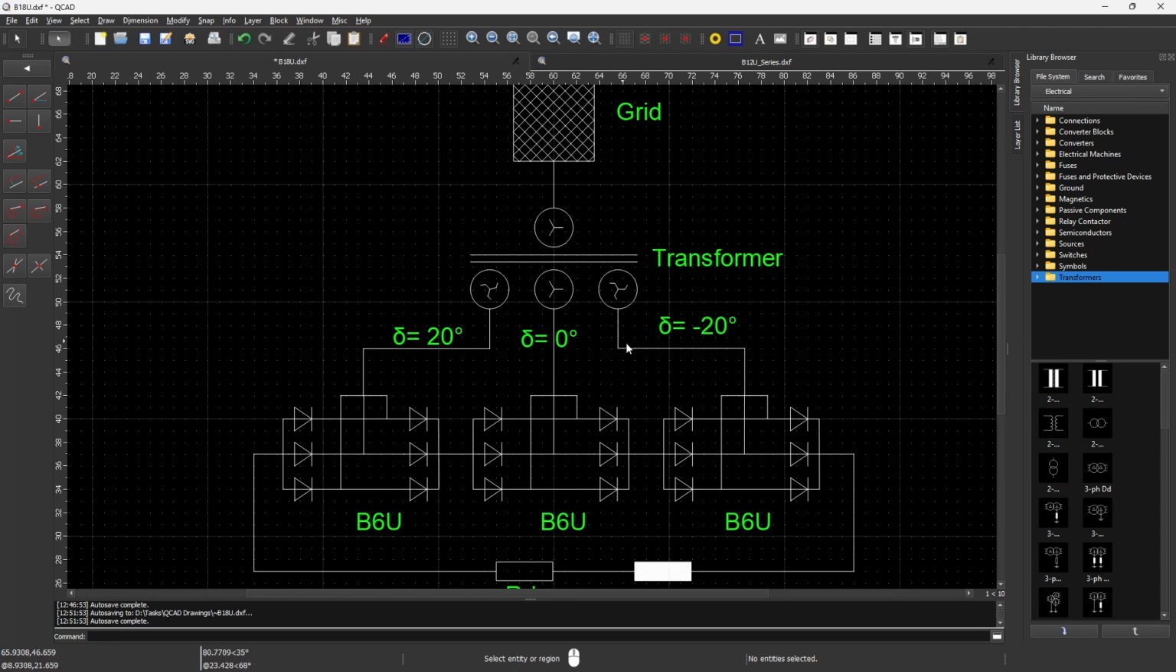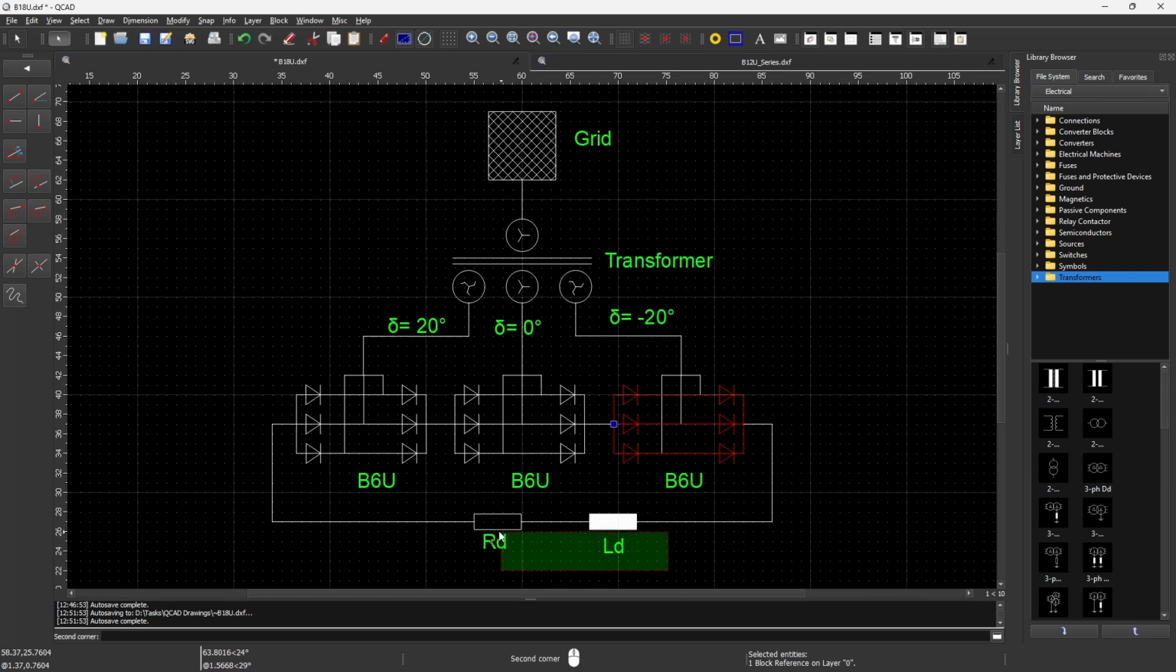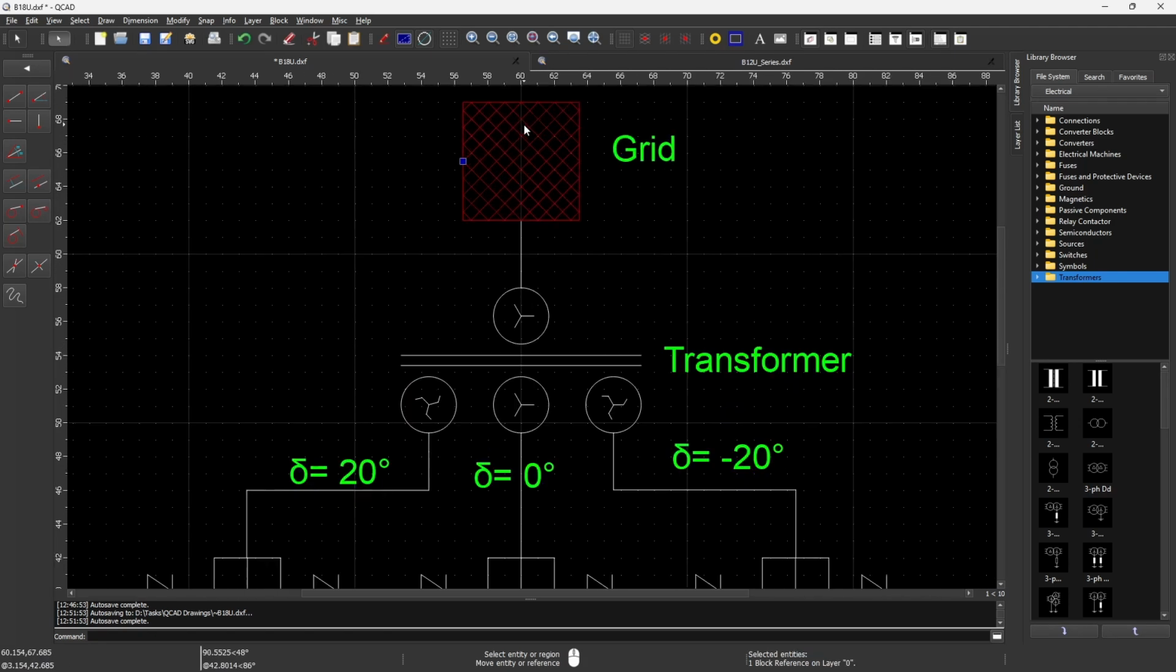So it is shown here. We can implement easily minus 20 degrees, and between star and star there is no phase shift here. And to the left we have plus 20 degrees of phase shift. And these 3 bridges, bridge 1, bridge 2 and bridge 3, they are connected in series. On the DC side of the rectifier we may have RL load or R load depending on application. On top of the screen we have the grid.